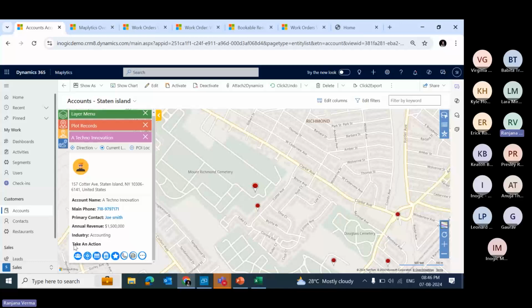Okay. And similarly, we have these quick action buttons. So let's say you have visited this particular account, that is A Techno, today, and the person mentioned that maybe we can have another visit after 21 days. Okay. So you might want to create an appointment on the go. The traditional way is you open a record and then go to the timeline section and create an appointment and do all that stuff. The simplest way is just use this quick action toolbar.